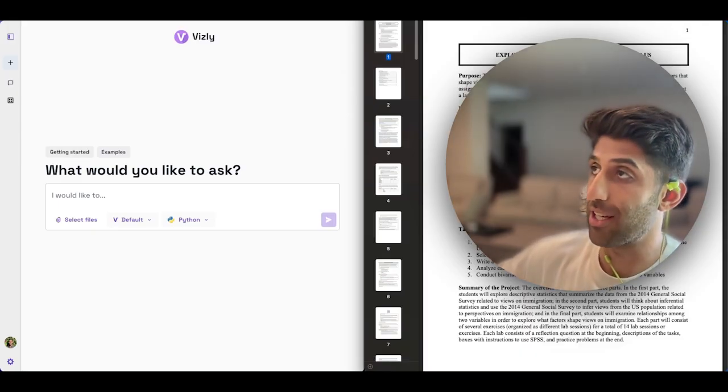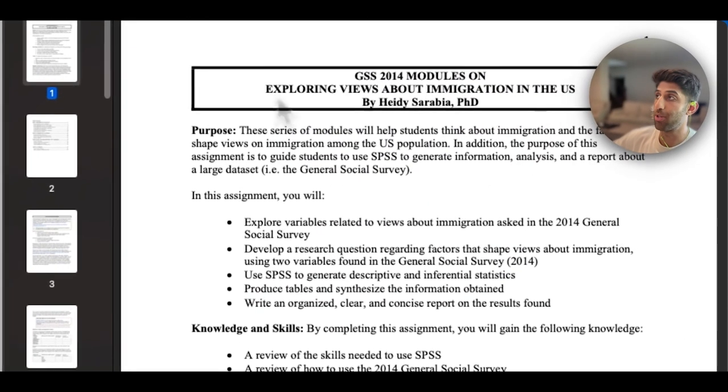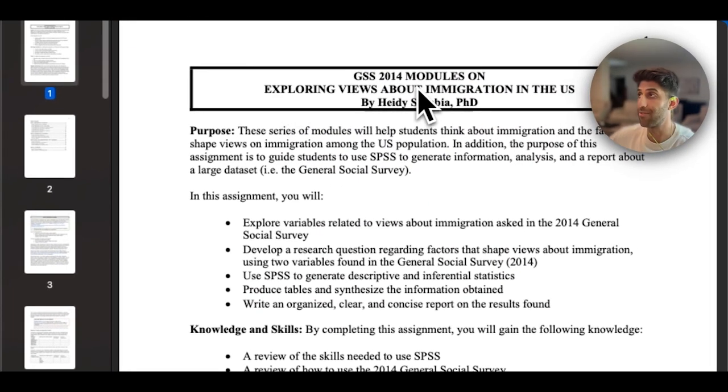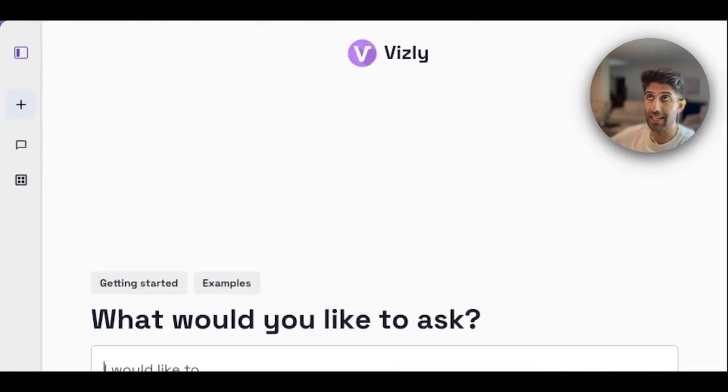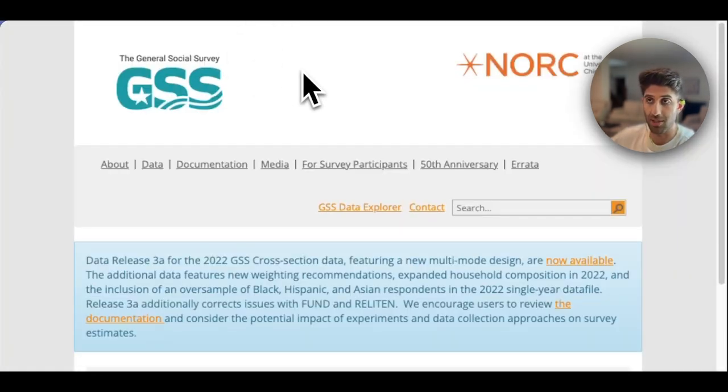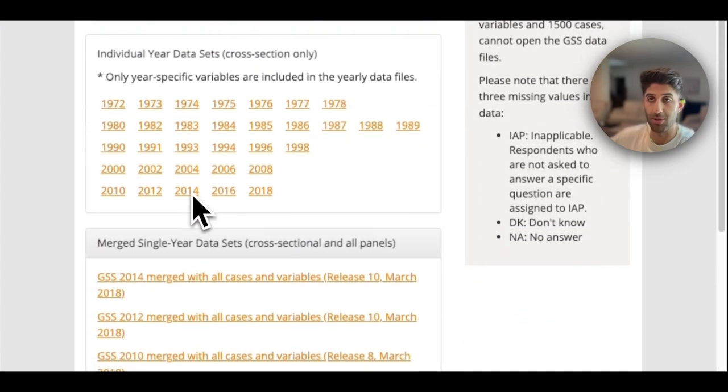The assignment that we're actually going to look at is exploring views about immigration in the US, specifically from the General Social Survey in 2014. You can get that data from this website, which I'll link in the description. You're going to have to go ahead and download the 2014 data.